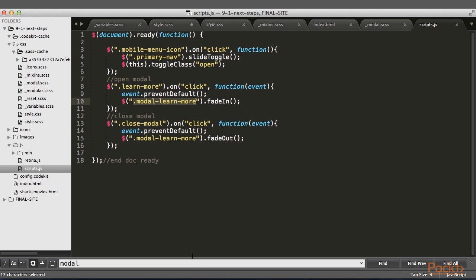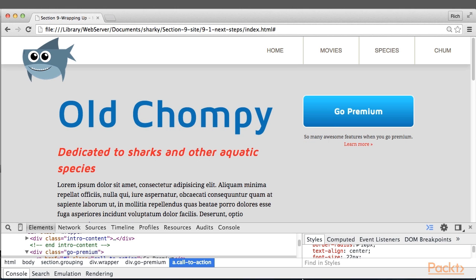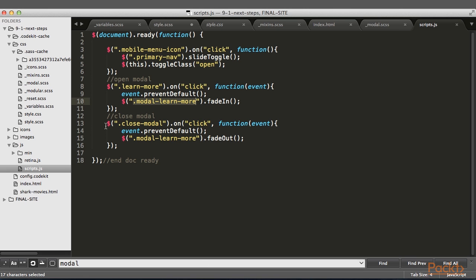So the same thing goes if we want to tell the modal, once it's open, to close when we click on the Close link. So we have a bit of JavaScript to do that. And this is really jQuery. So we're basically saying when you click on Close Modal, we're going to have the modal learn more fade out. So jQuery handles the animation of fading it in and fading out through predefined methods that they have created. And selecting the div that we want to fade out and selecting the element that we want to click on is very, very easy in jQuery.